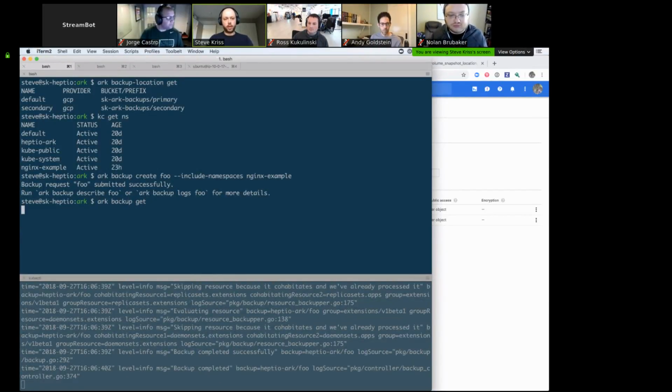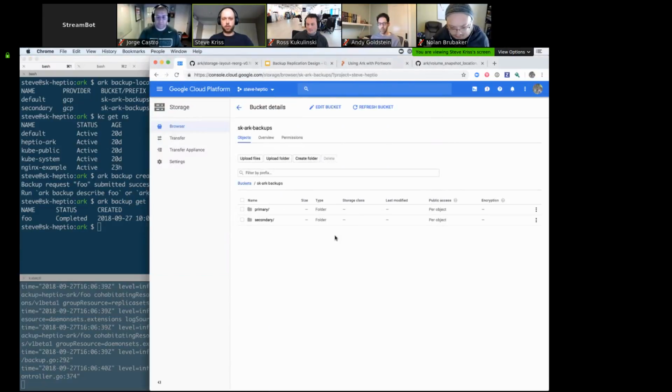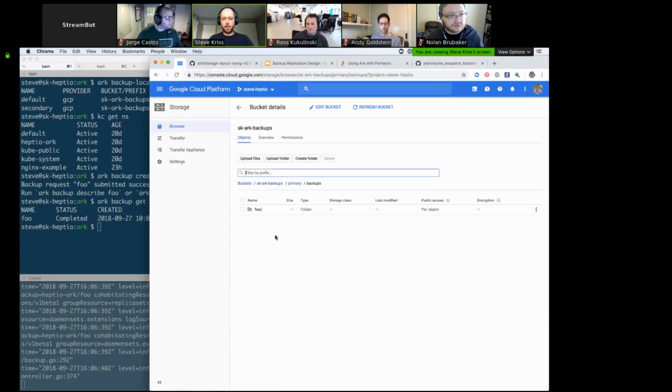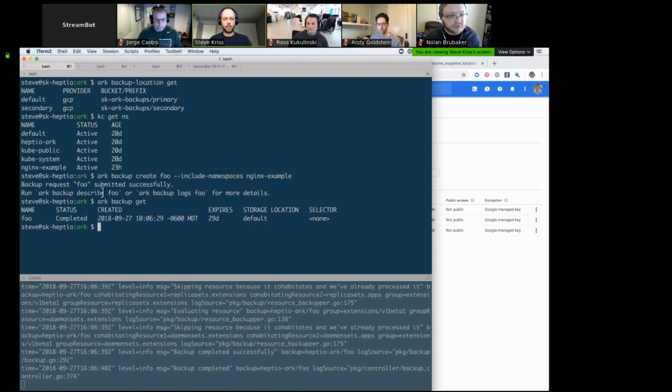So if we now look at the backups that we have, backup foo completed, and you can see the storage location is listed as default. And so we can actually go look in object storage, and this is my Arc bucket. You can see the two different prefixes here. And so if we go under primary, here's the foo backup, and you see the JSON file, the logs, and the actual tarball. So that all worked as expected.